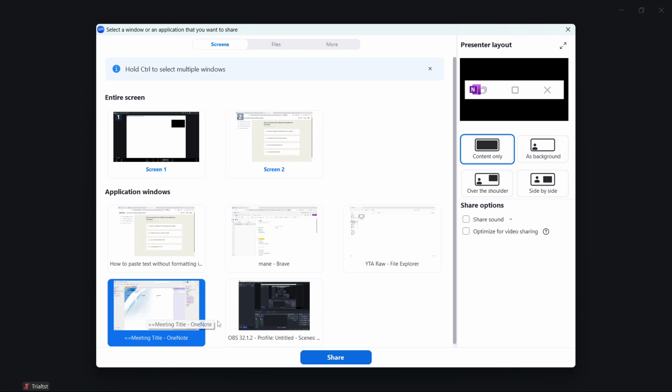After that, select OneNote. Make sure you click on the correct OneNote window, especially if you have more than one notebook or multiple application windows open. Take a quick moment to confirm that it's the right page or notebook section before you continue. This can help avoid confusion and make your presentation feel more polished.